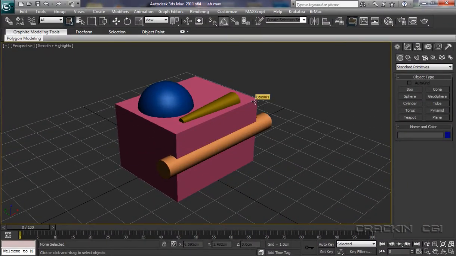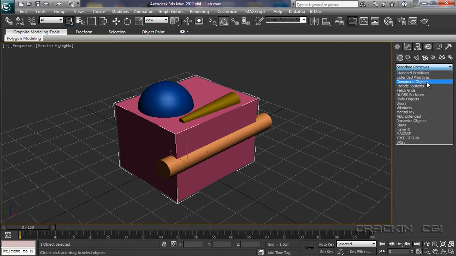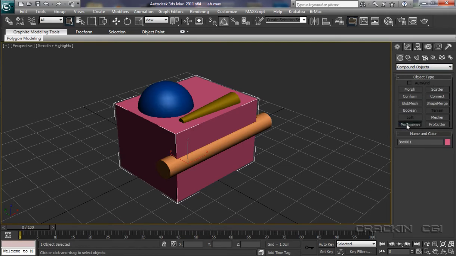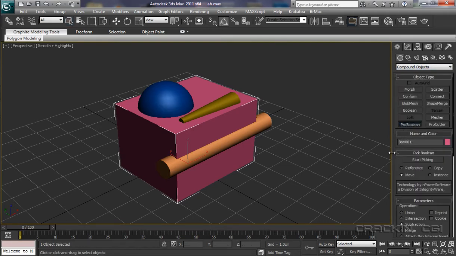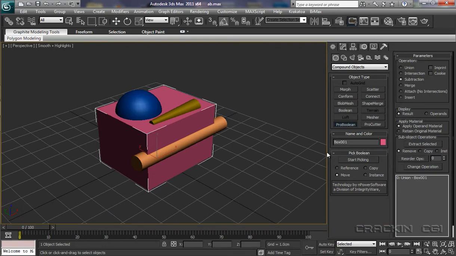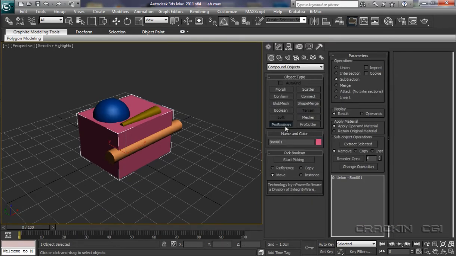Let's start by selecting the box. This will be operand A. Up to compound objects, and here we go, Pro Boolean. Now I just want to expand our panels here, so if I left click with my mouse button, drag that across, again, you can see that I'm opening up various additional windows, and that makes it easier for us to see what we're doing. Okay, so I've selected the box, and here we can see that it's been selected, box 01, and we also see it in a list down here.